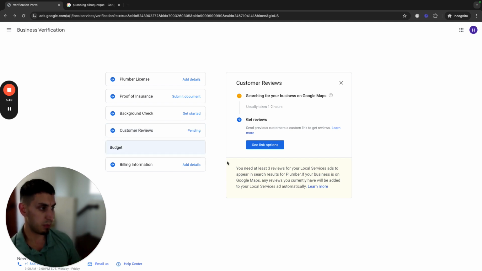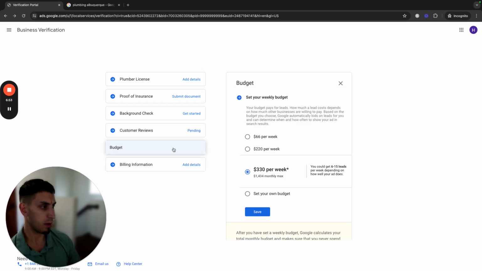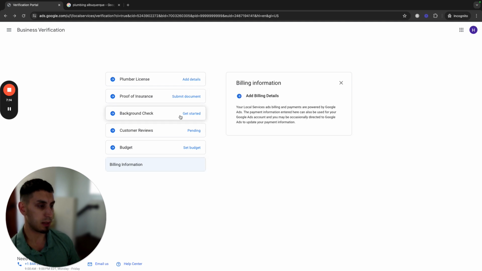Then you're going to set your budget, and Google will recommend a budget for you. Again, this is going to depend on the niche and the area you're in. If you're in a bigger city, this could be higher or lower. They have a minimum, a mid, and a high budget, but you can also set your own budget. I just know that you're going to have to at least put the minimum amount in. And this is where you're going to add your billing details.